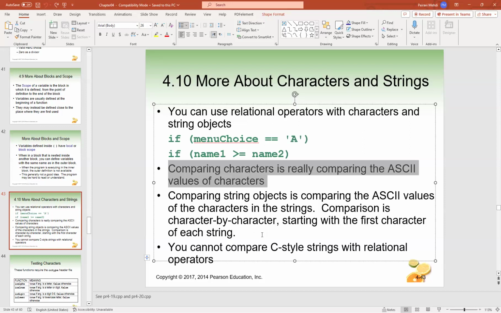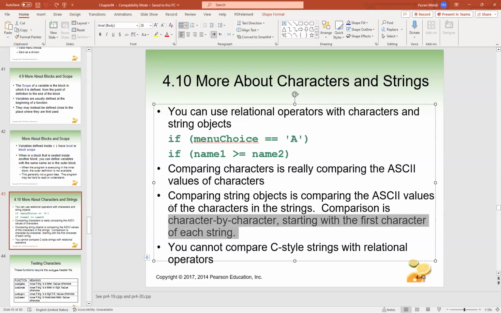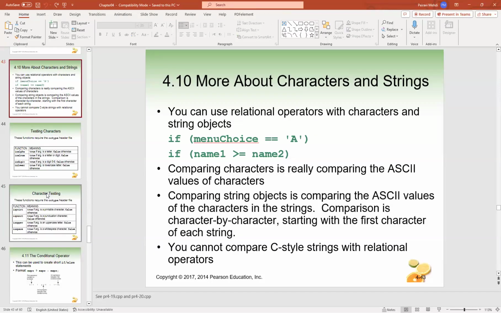You cannot compare C-style strings with relational operators. So when you compare two different strings, you are comparing them character by character. If all of the characters are the same, those strings are the same. If there is any difference in one of the characters, those strings are not equal.